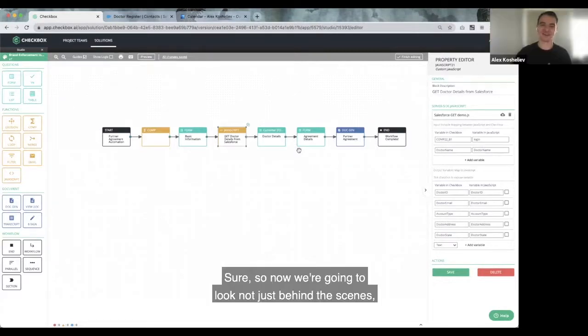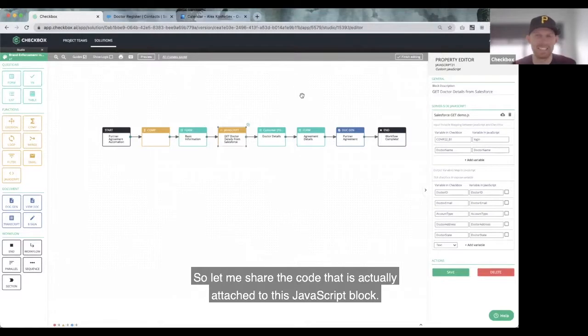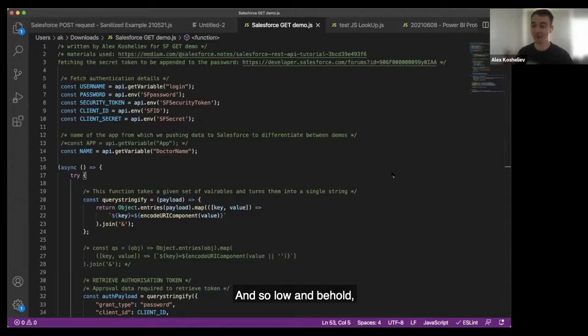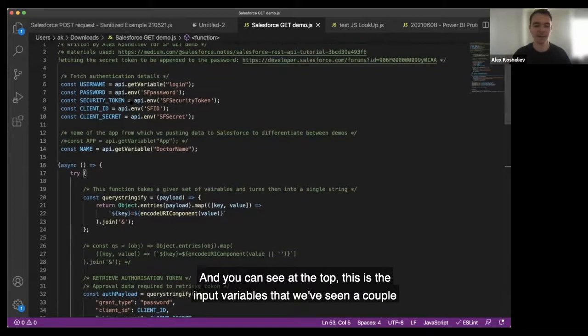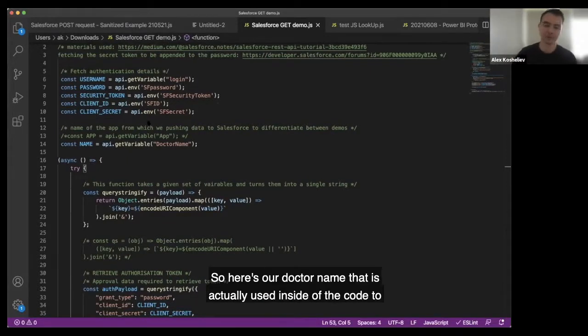Exactly. Sure. So now we're going to look not just behind the scenes, but behind the scenes. So let me share the code that is actually attached to this JavaScript block. And so lo and behold, this is the JavaScript code that is responsible for executing the API integration. You can see at the top, these are the input variables that we've seen a couple of minutes ago on the JavaScript block. So here's our doctor name that is used inside of the code to make that matching of the relevant doctor name.